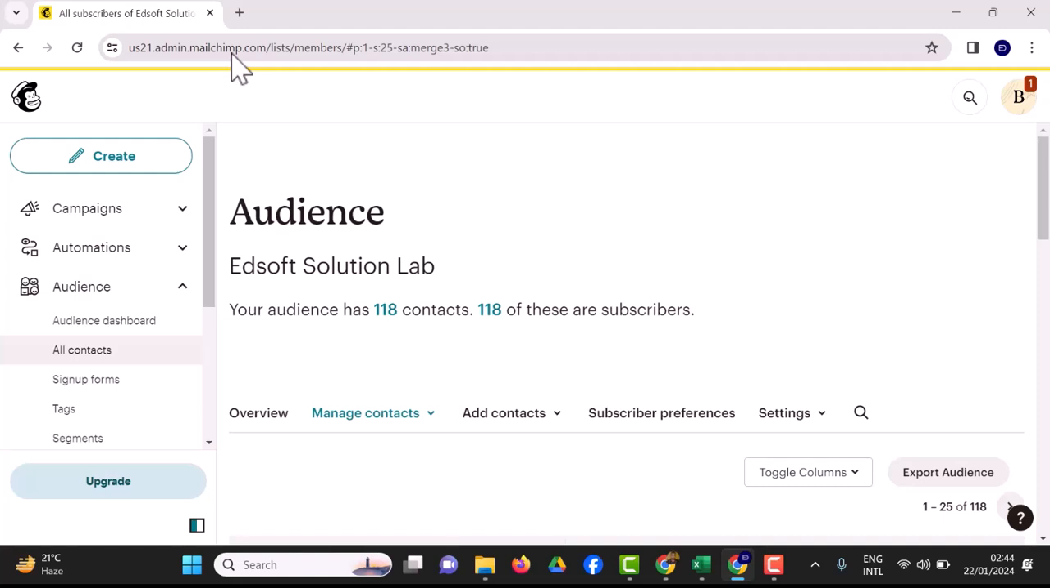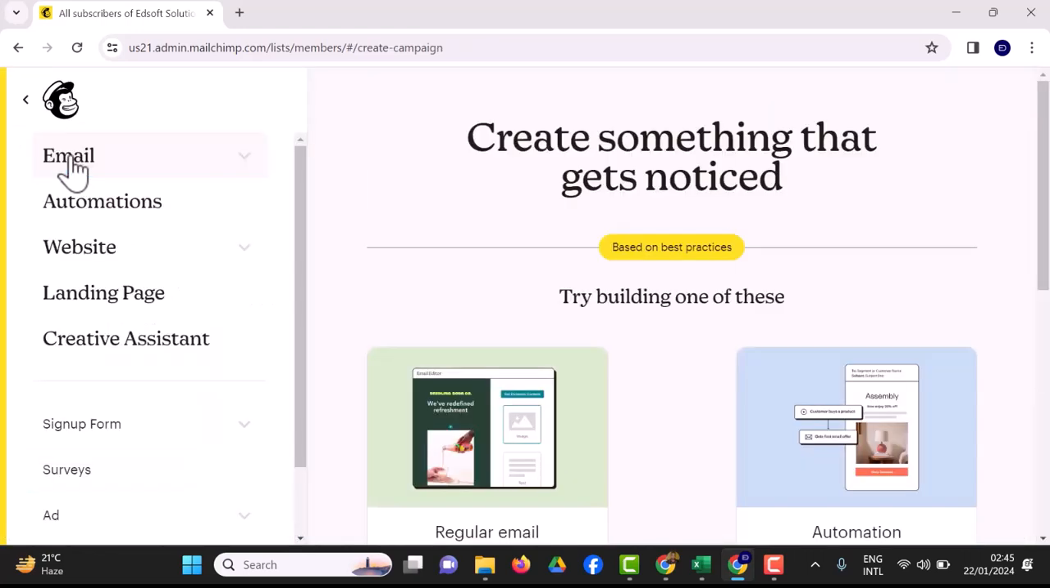There's a difference between a sign up form and a landing page. A landing page sells something, maybe a product. So I'm going to create a landing page. You'll be able to select the content you want to send your landing page to.